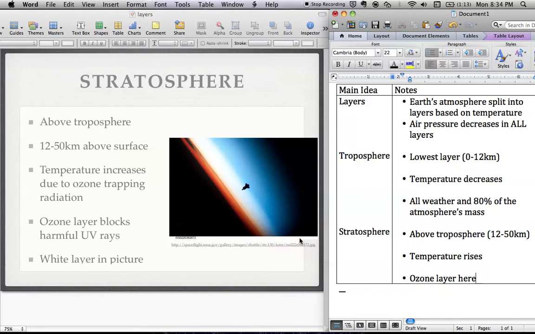And in our picture, this is another picture of space, taken from the space station. It's a pretty cool shot. The troposphere is again in orange. The stratosphere is this really bright white part here. So 12 kilometers to 50 kilometers.